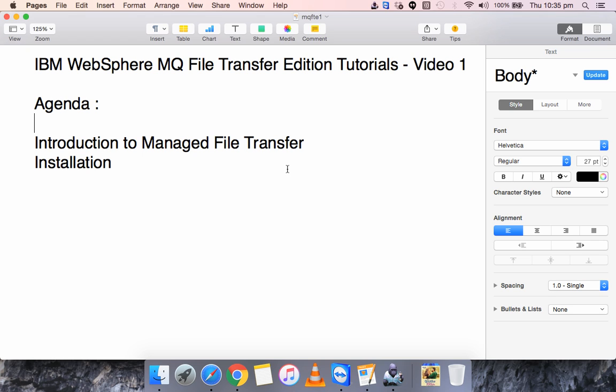Basically we can classify it into three types. It's called F2F, which stands for file to file. This file system can be a folder as in Windows and Unix, or it can be a data set. The next one is file to queue. The third one is queue to file. MQFTE can't do queue to queue because we already have MQ for the purpose of queue to queue transfers.